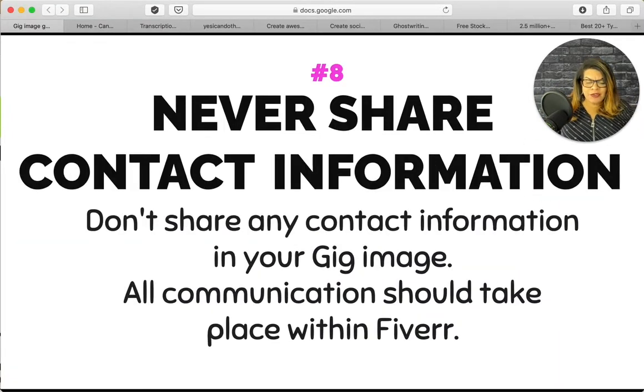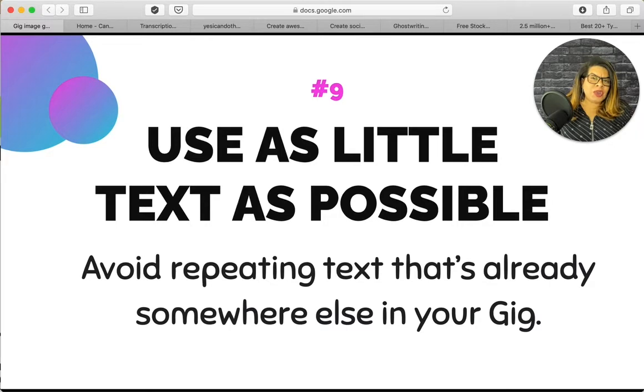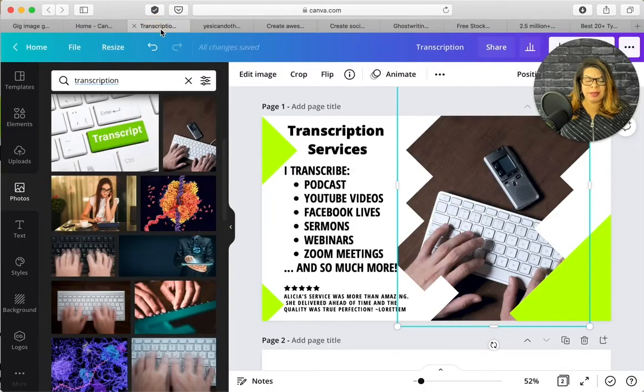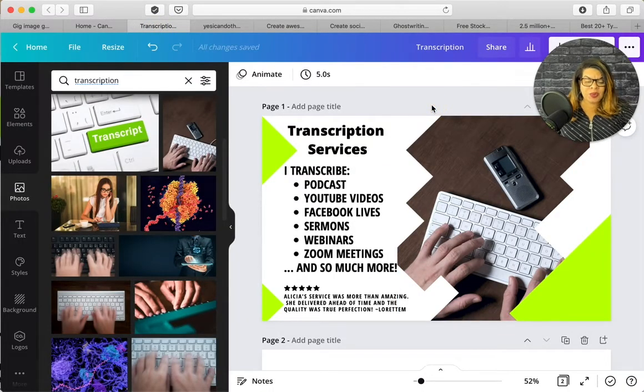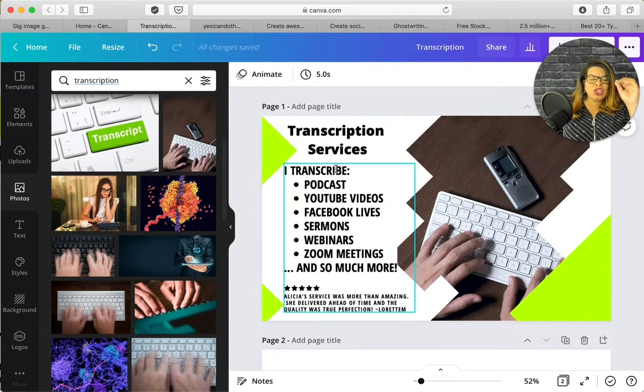Never share contact information. Don't put your website or your email address. You can put your Fiverr URL, but you can't put any outside way to contact you. Use as little text as possible. This one, I'm not a real strong believer in, because for something like this, when it's clear and they can see what services you offer, people will see it and understand. They don't even have to read your description because they know. But if I put a whole lot of text on this image, it would be too much. They're not going to read a paragraph. Short, sweet, bullet points, right? You get your point across.